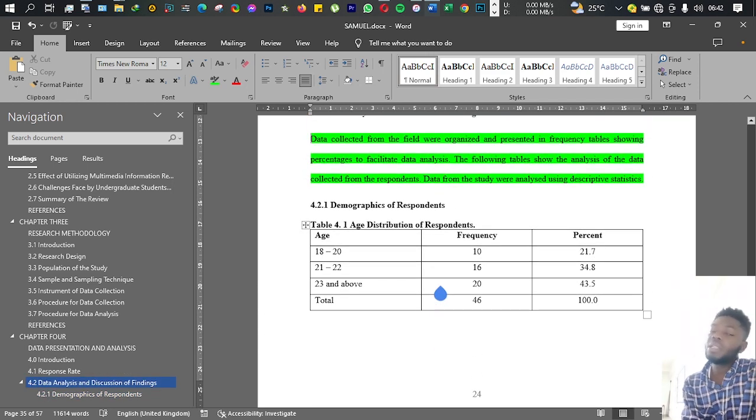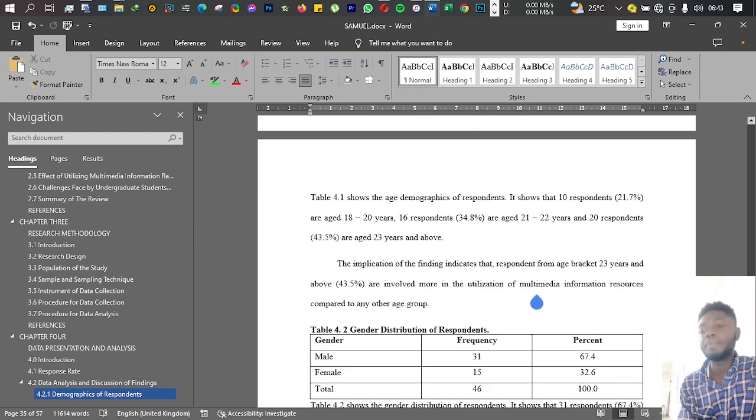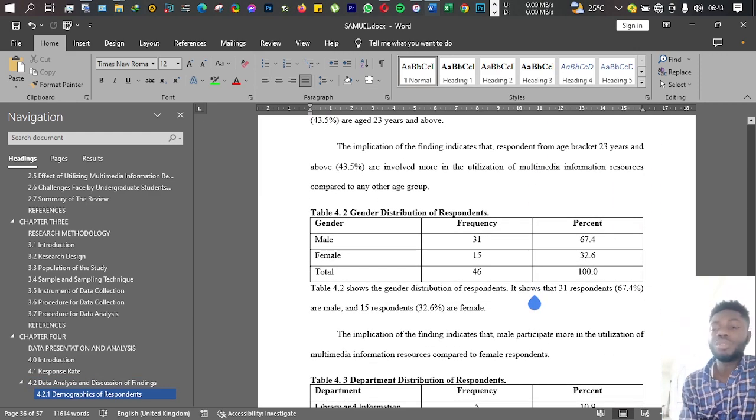Now, one thing you should note here is that whatever data you are presenting must be mathematically sound. The numbers must add up. So if you had 10, 16 and 20, it is 46, right? If you add up what is here on this column, it will give you 100%. So your data must always be mathematically sound. Are we together? Then you continue.